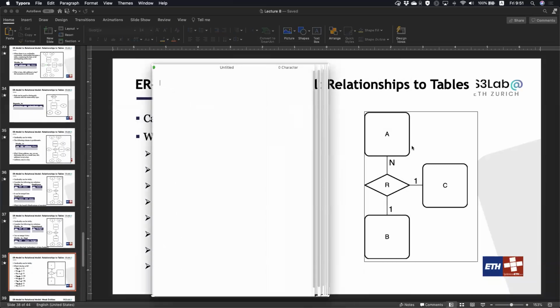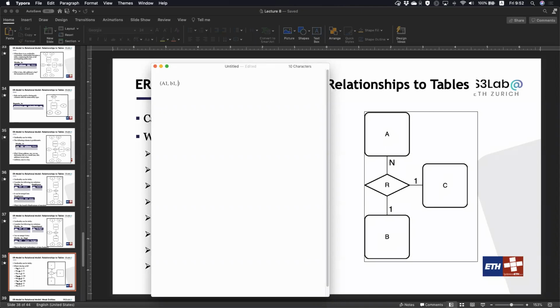Yeah, so here it means that a unique combination of A and C can only appear once, and a combination of A and B can only appear once. But because you are looking at the one here, the combination of B and C can appear multiple times. So for example, you could have A1, B1, C1. You could have A2, B1, C1.